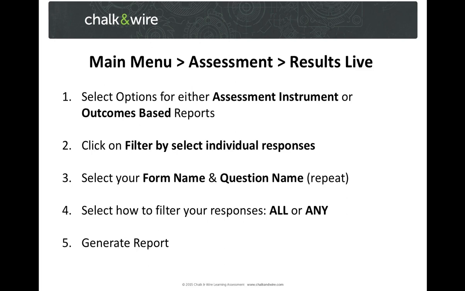In the system, you'll go to the main menu, Assessment, and then Results Live screen. Select options for things like assessment instruments or outcomes-based reports like outcome sets or outcomes to be able to filter by. You'll click on the Filter by Select Individual Responses option, select your form name and question name, and then repeat for as many questions as you want to filter by. Then you'll be given the option of all or any regarding how to filter these pieces of data. You'll then be able to generate your report.